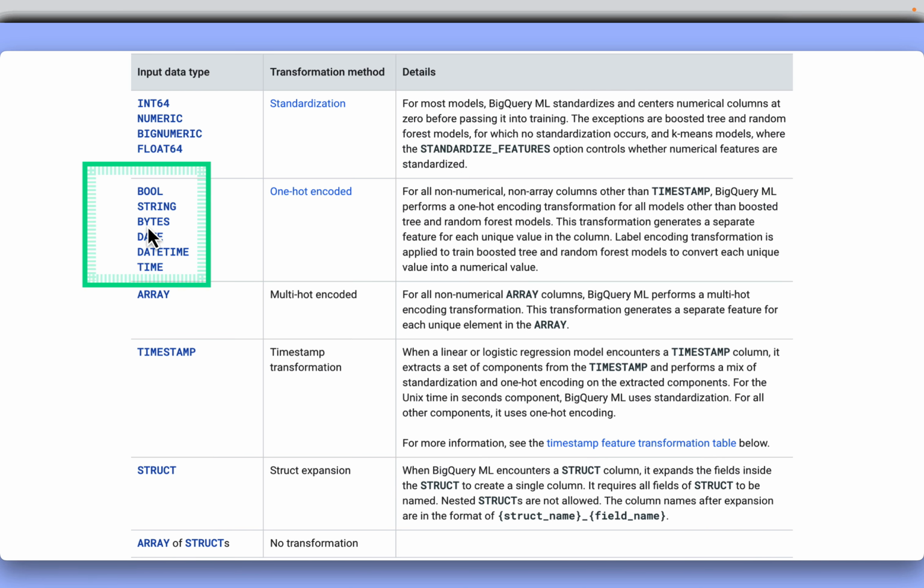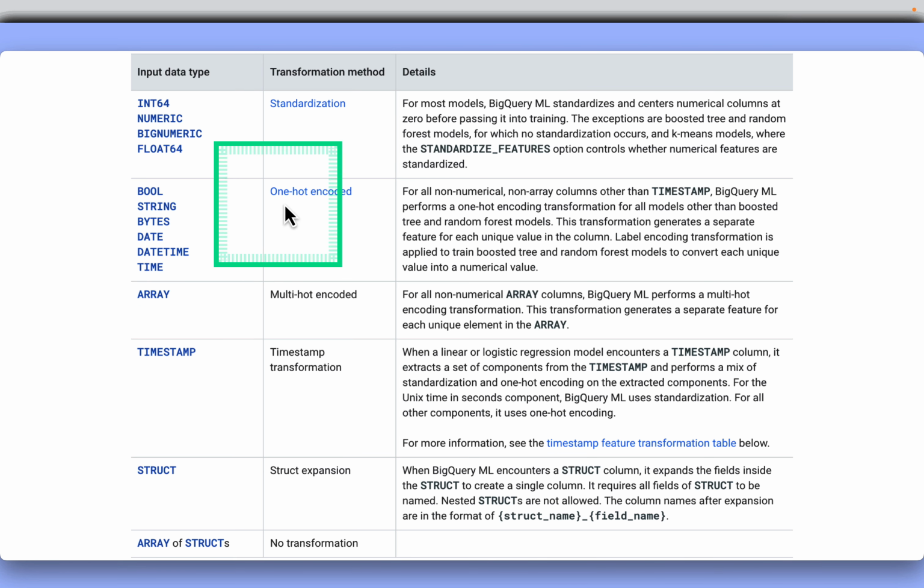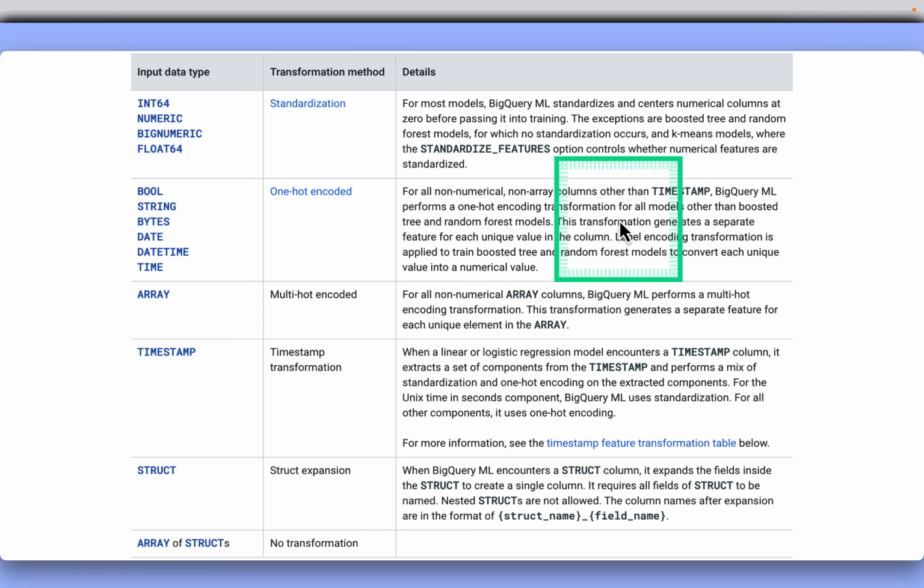And we have bool, string, bytes, date, and time. We use the one-hot encoding transformation method. So for all non-numerical non-array columns other than timestamp, BigQuery ML performs a one-hot encoding transformation. For all models other than boosted tree and random forest models, this transformation generates a separate feature for each unique value in the column, and a label encoding transformation is applied to train boosted tree and random forest models to convert each unique value into a numerical value. Then we have array, for which we use multi-hot encoding, and you can read through it.